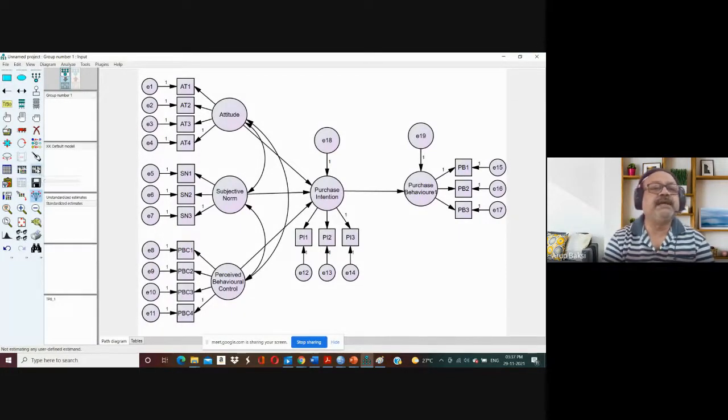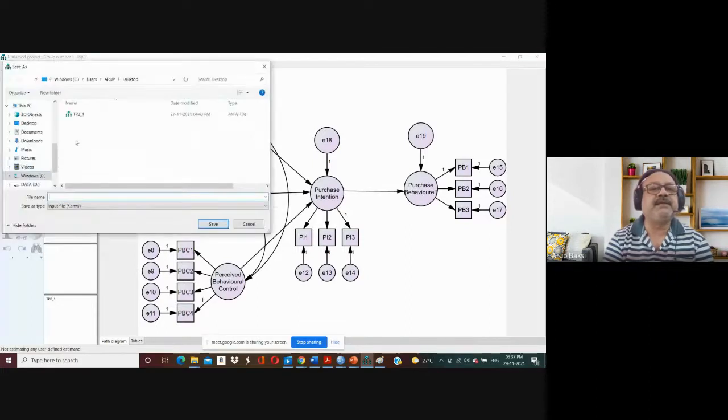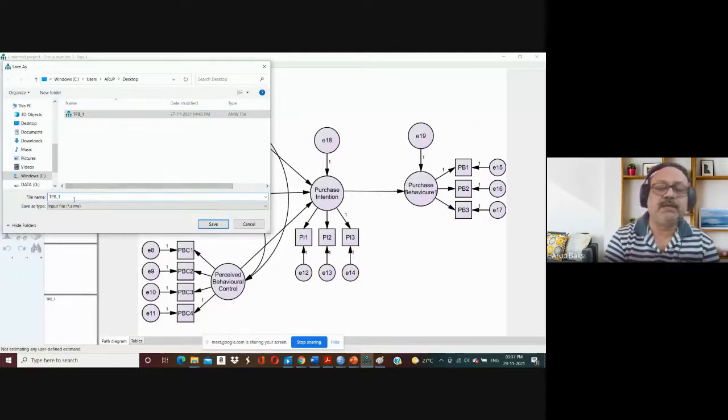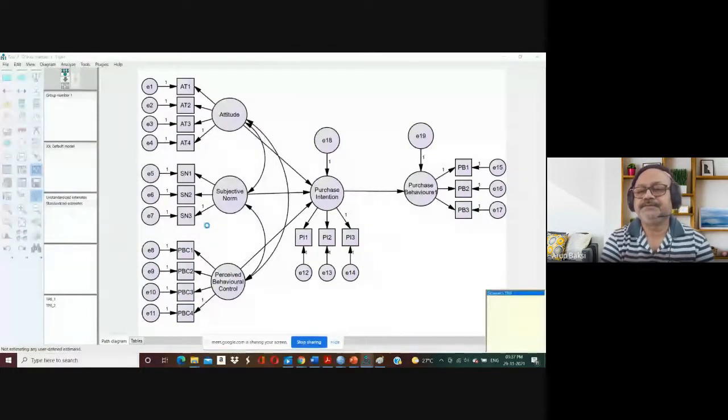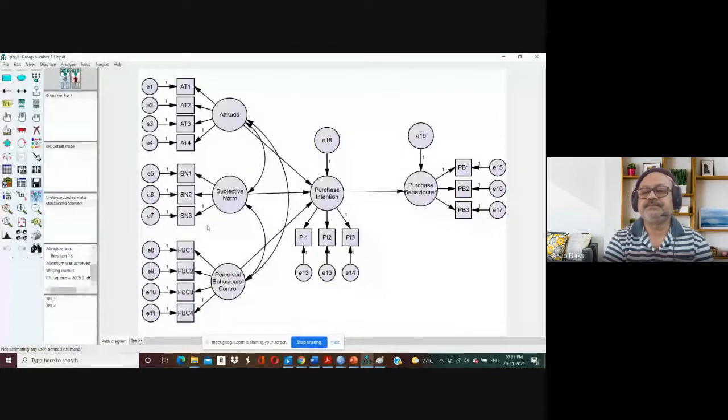So once I click calculate estimate, it will just ask me to save it. Yesterday we saved it as TPB1. Today we are saving it as TPB2 and saving it. In the last session we said that the moment this red color arrow is activated, that means your calculation has been successfully done.